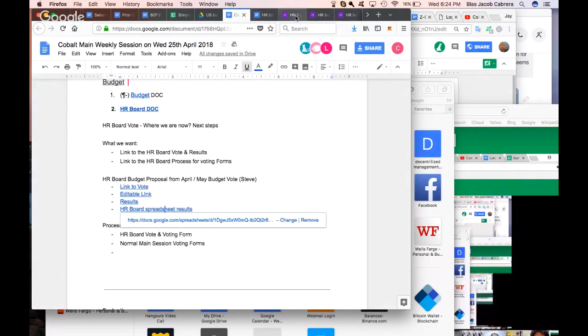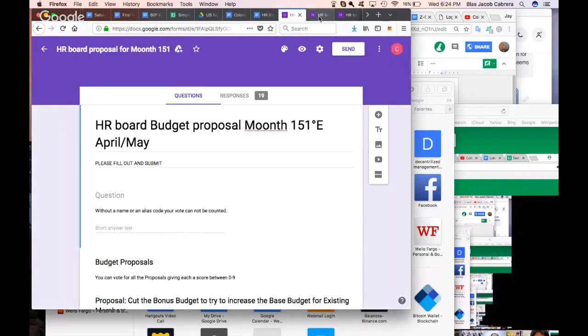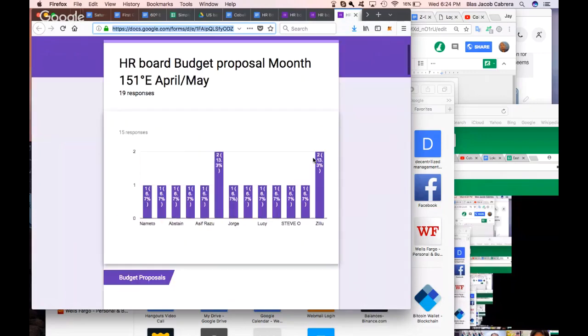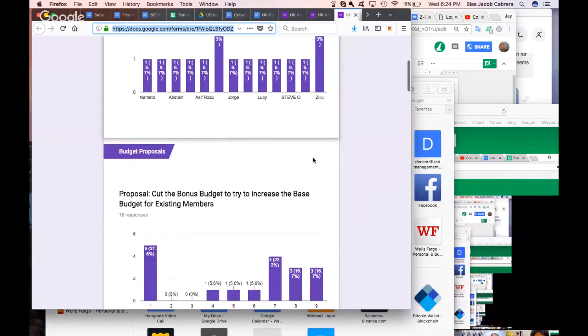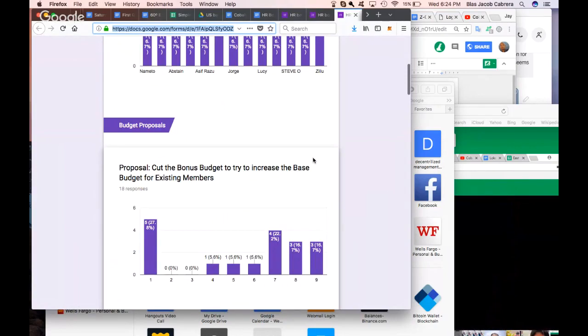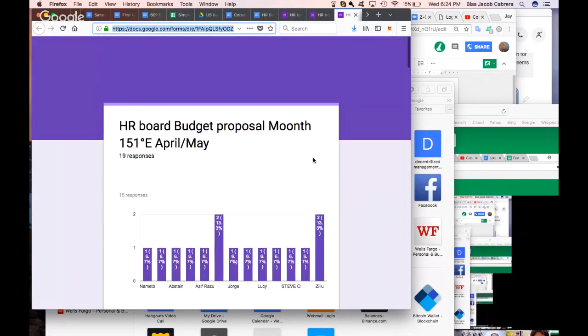All right, so let's go into the results now. Are there any questions on how to set up the voting form and how to get the results of the voting forms? No. Before we go on? Cool. So this is super important because we technically should be doing voting forms.